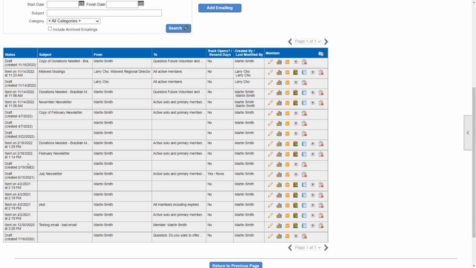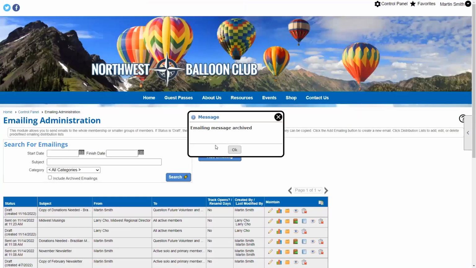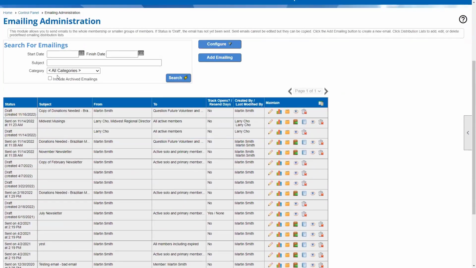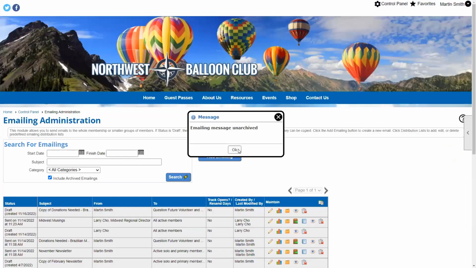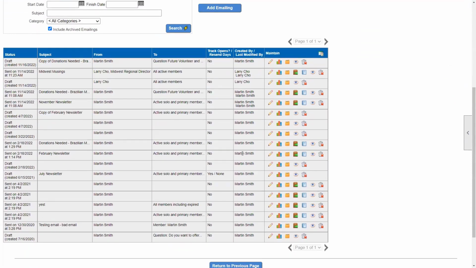Now, let's take a look at archiving our February newsletter. We can go ahead and select the archive option. And now, when we look at our search results, we no longer have that February newsletter. We can include archived emailings. Go ahead, click that search button one more time. And here we have that archived newsletter. We also have the ability to unarchive the newsletter. And that'll bring it right back into its active status where it appears in this list.